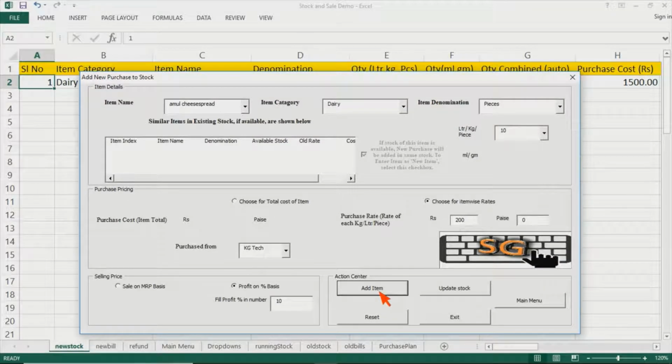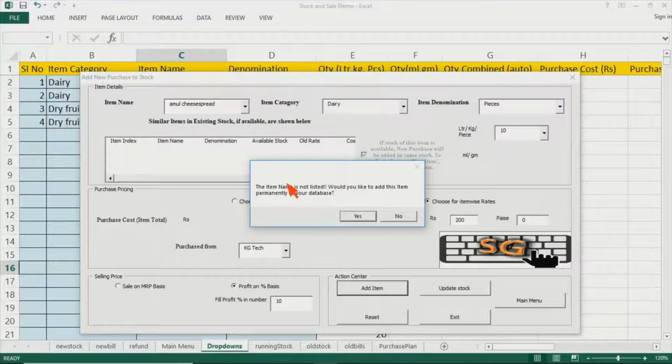Going ahead and adding the item now. The item name is not listed. This particular item, Amul cheese spread, is not available in my inventory. So it is not listed.